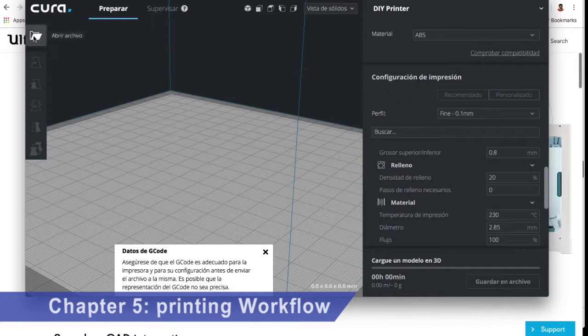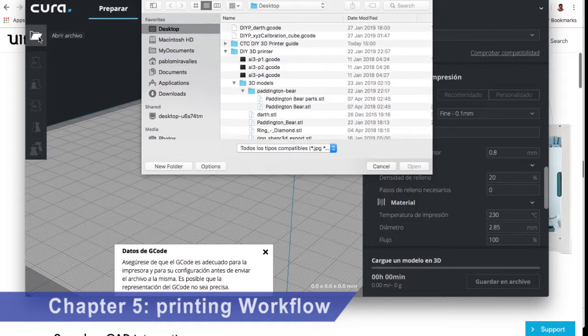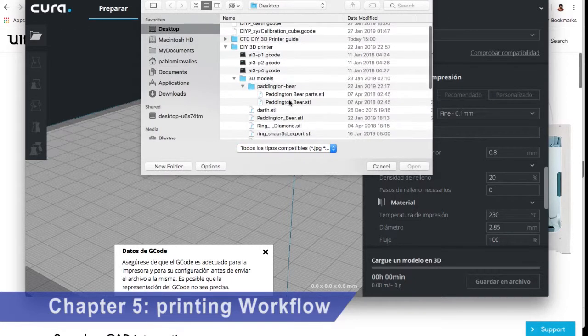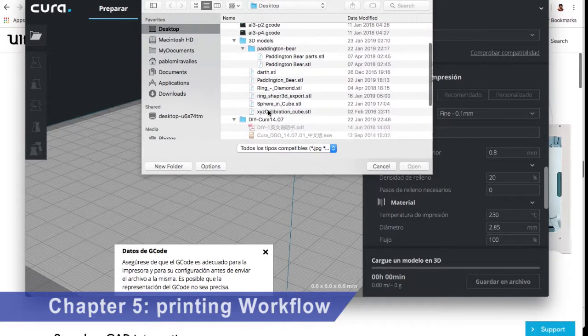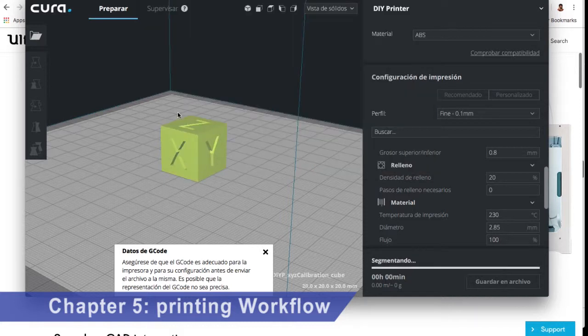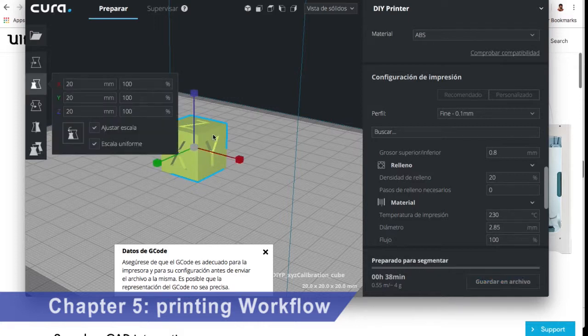Then, by hitting here in the file, in the folder, you can load an STL file. I will load this XYZ calibration cube. It's a very good starting point. So here you have the figure.